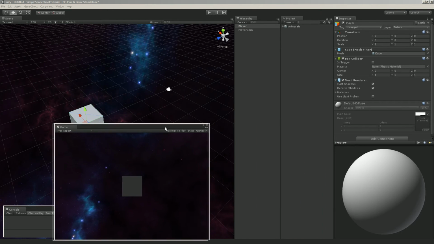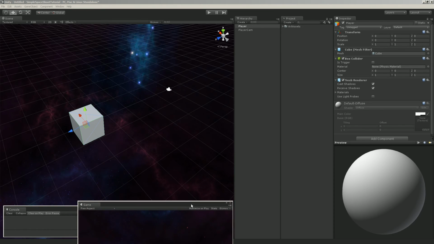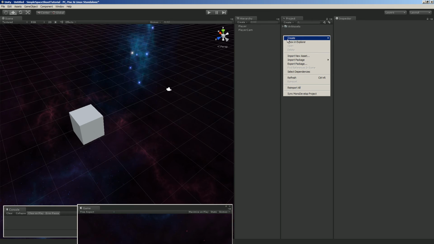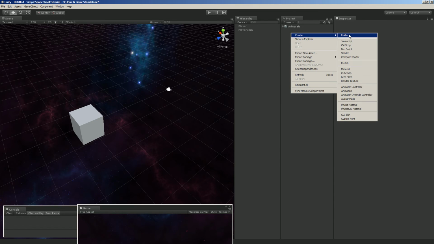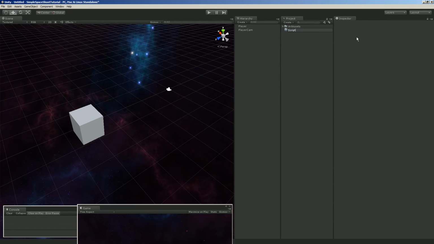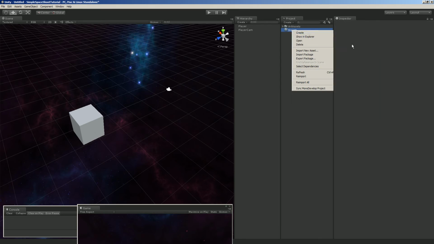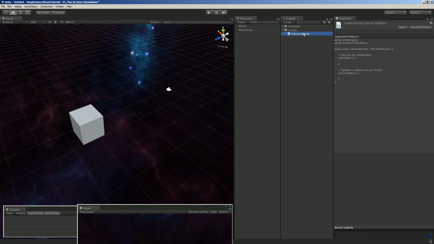So now we need our script. I'm going to move this window out of the way, down here. We're going to go in our project window in this empty space, and I'm going to right mouse button and hit Create Folder. I'm going to call it Scripts. I'm going to right click on it again, and I'm going to go Create C# Script, and we'll call it CameraScript.